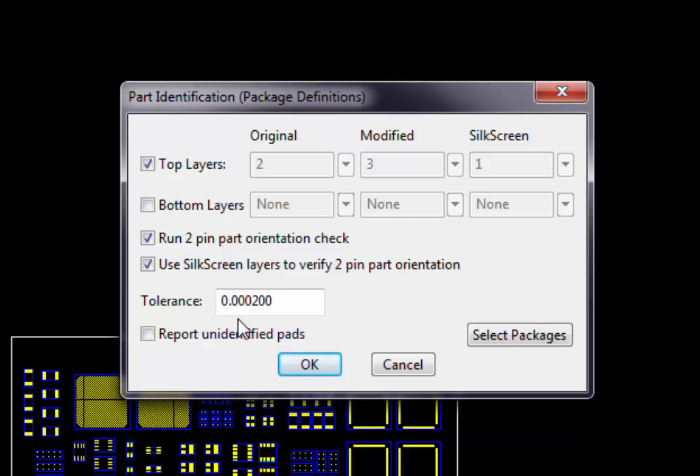Next, the tolerance is set to account for small variances between part instances and for misalignment in a row of pins during the pin identification process. In this case, I am using 0.0002 as the tolerance. The Report Unidentified Pads option is used to run the unidentified pad check after the identification process is complete. You can either run this during the identification process, or it can be run separately after you have identified all footprints. I am not going to select this because I will run this after the process is complete.